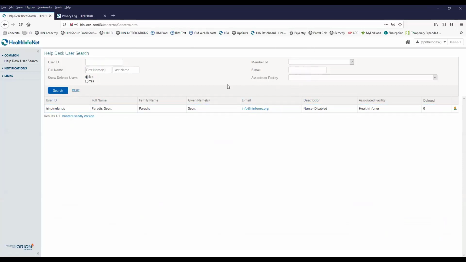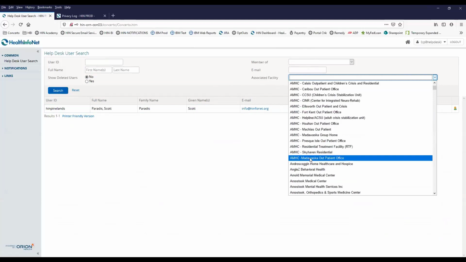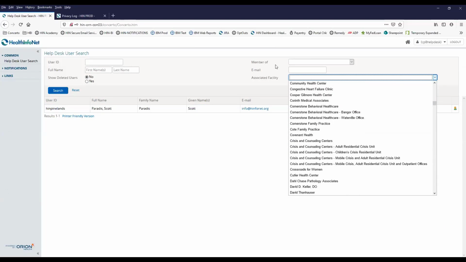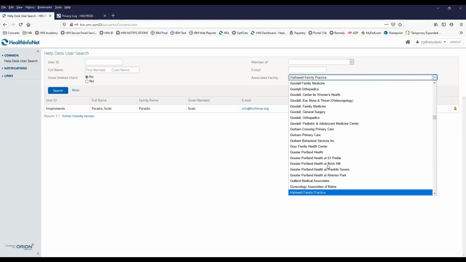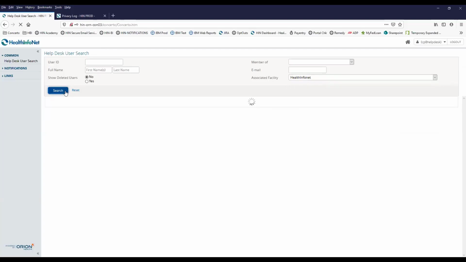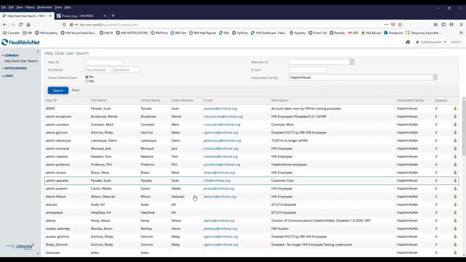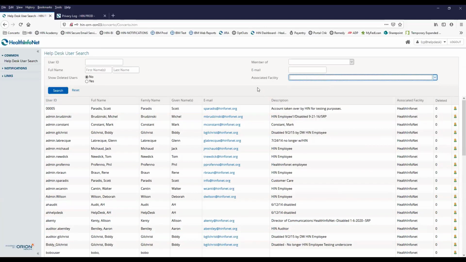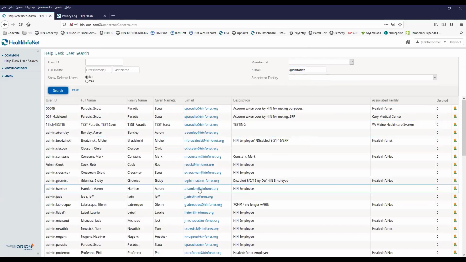If you want to search for all clinical access users in your organization, so this would be any user who's in the clinical or clinical admin role, you can search by associated facility and return a list that way. If you're trying to get all users within your organization, because the associated facility only returns users with clinical access, you can also do an email search. What I usually recommend is that you just search for your domain, and then you can pull up users that way as well.